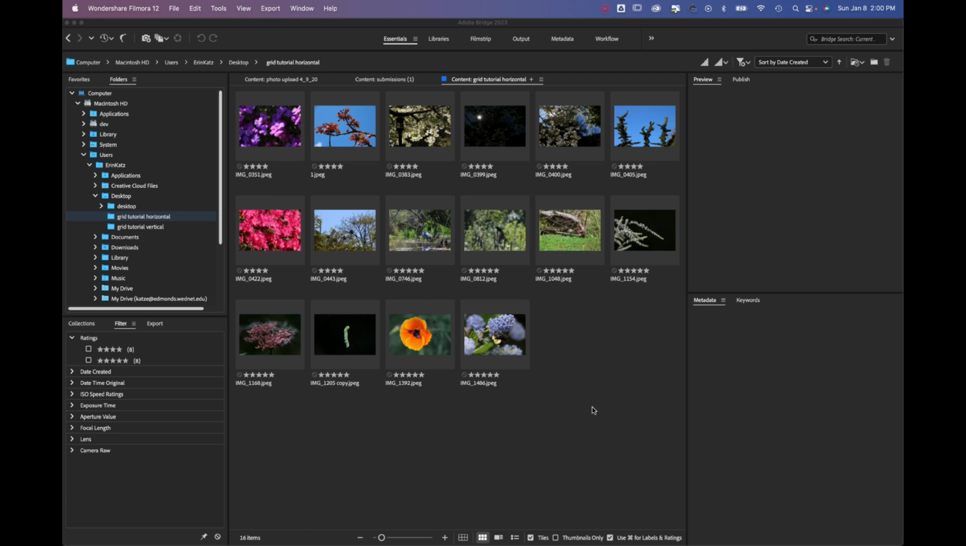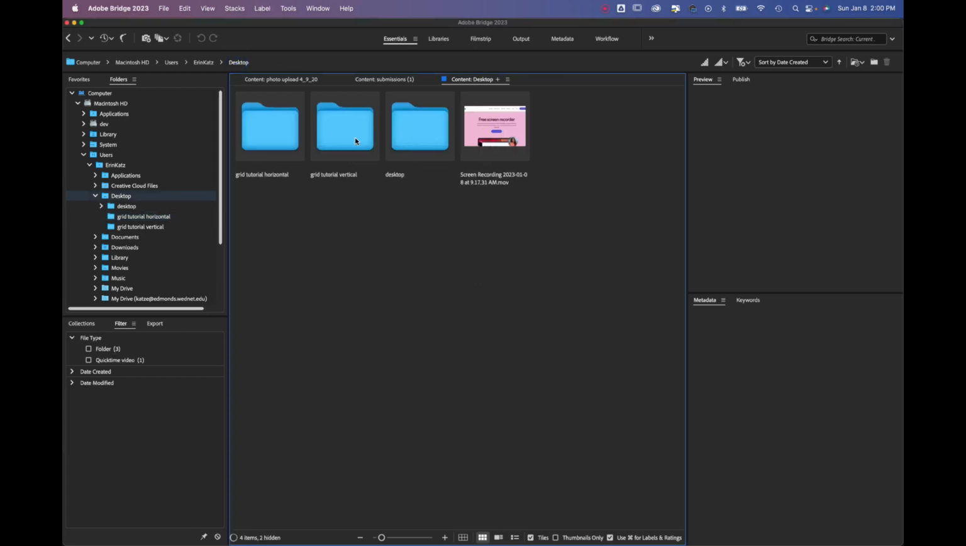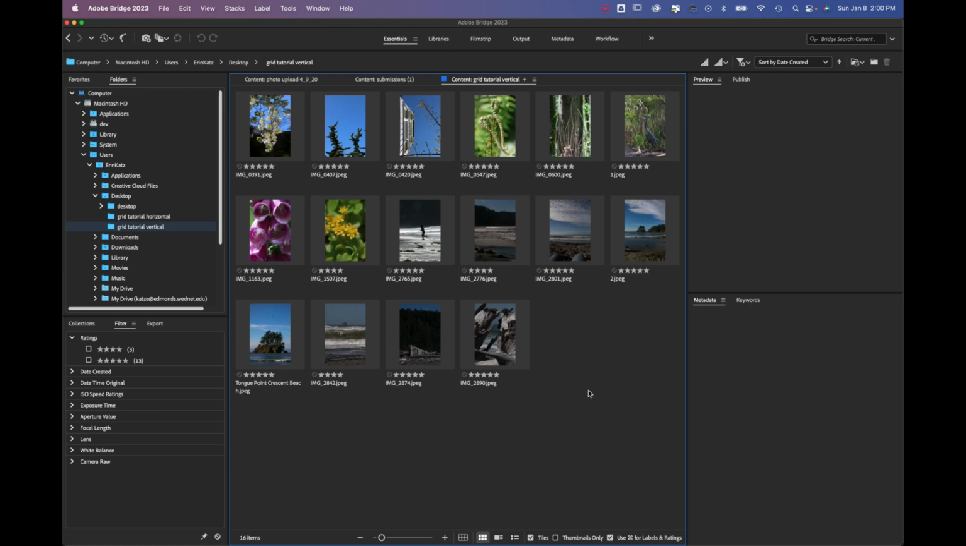In order for this to work, all your pictures need to either be horizontal like this, or all your pictures need to be vertical like this. You cannot mix and match your photos. So make sure when you take your photos, you are consistent with your orientation of your camera.